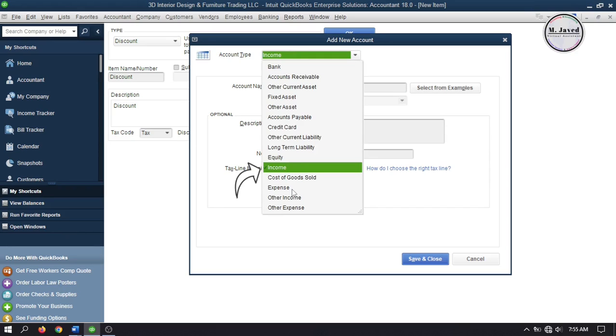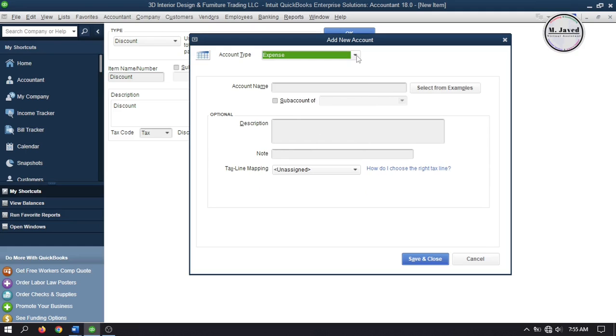If you create an income account, it will track it as a negative value and will show its impact under gross profit. And if you create an expense account, it will track it as a positive value and will show its impact under net profit. So it's really a matter of choice how you want to track it. And in this tutorial, I'm creating it as an income account to assign and track it.